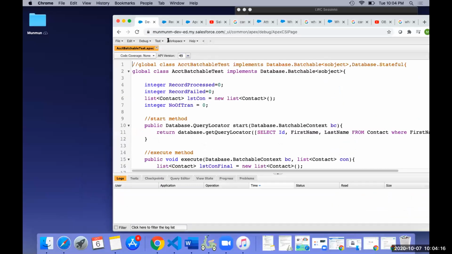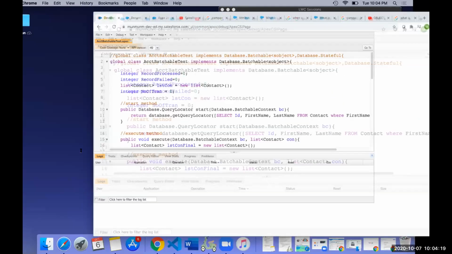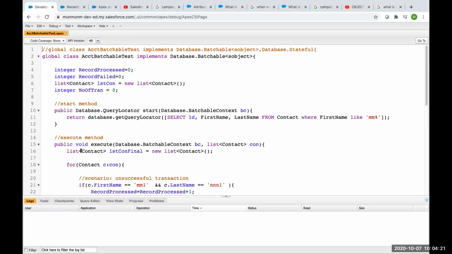So Munmun, can we start from you? And can you explain what you want to discuss? Sure, Smriti. I'll start by sharing my screen. Yeah, go ahead. Okay. Can you all see my screen? Yeah, we can see.